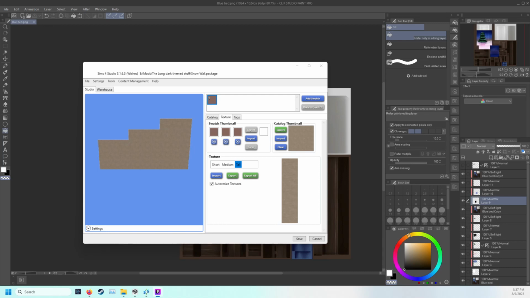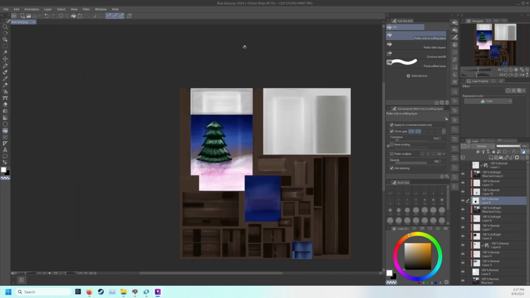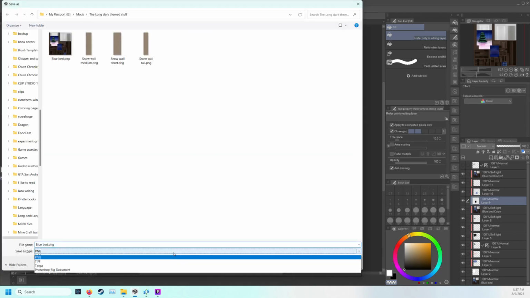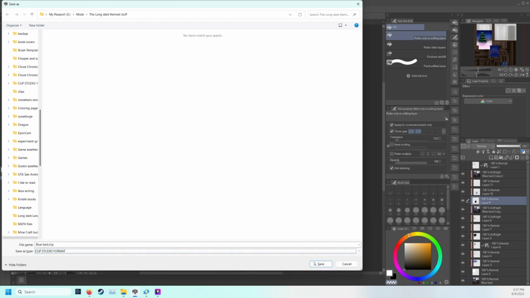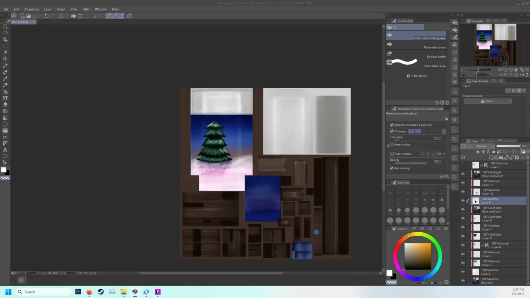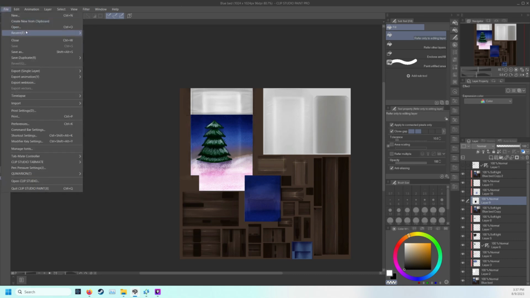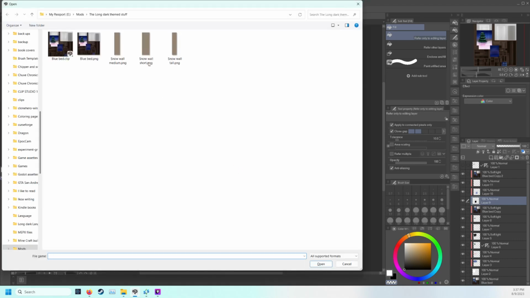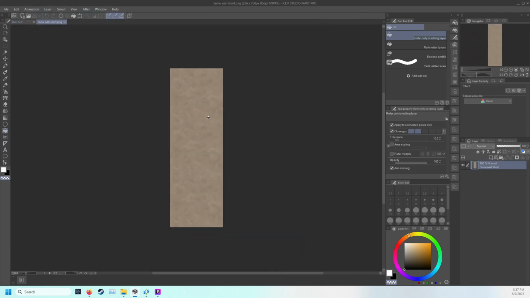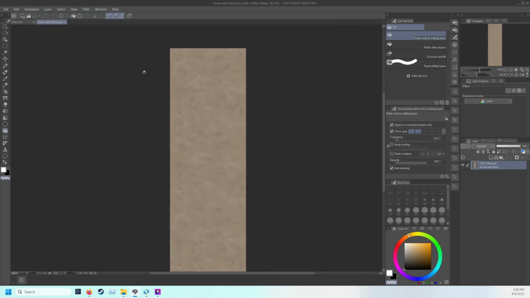Sorry about that. So we got these basically done. Also, file, save as. I want this as Clip Studio format just because if I want to go back and deal with it later, it's a lot easier when it is like that. So, snow wall white, short.